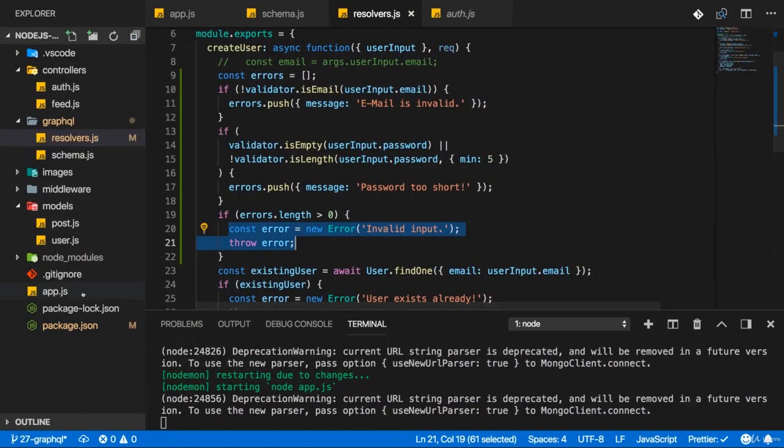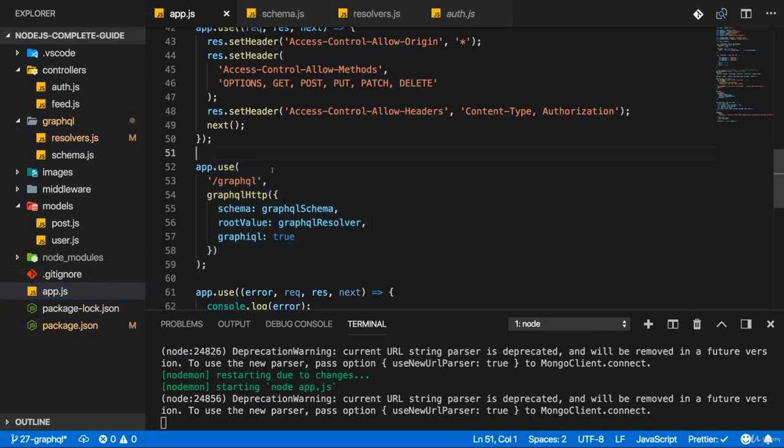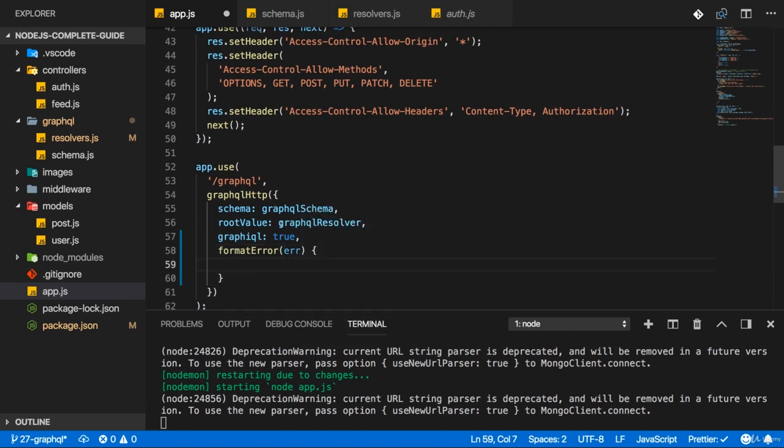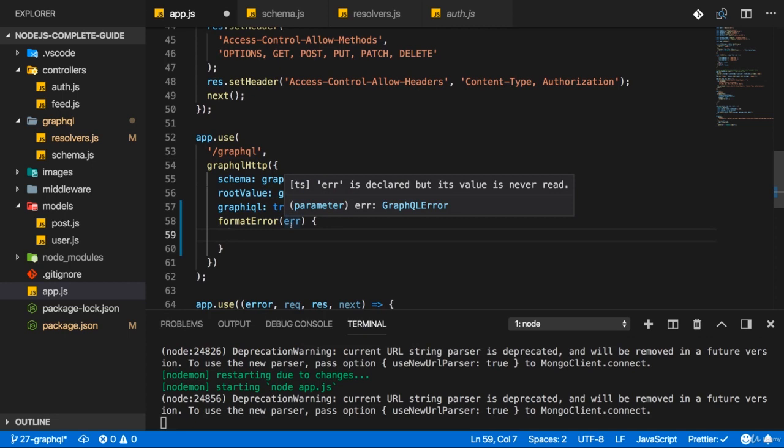And to do that, you can go to your app.js file, and there where you configure your GraphQL API, you can add another configuration option, which is called formatError. And this is actually a method which receives the error detected by GraphQL and allows you to return your own format.